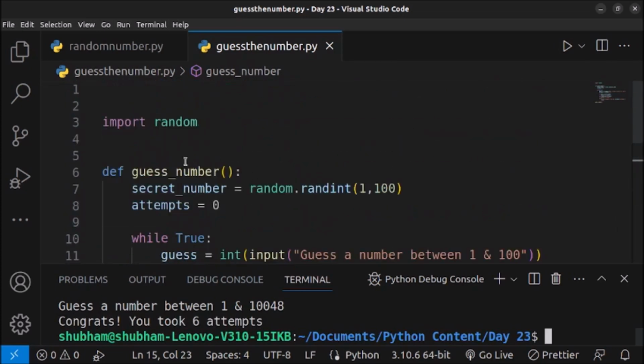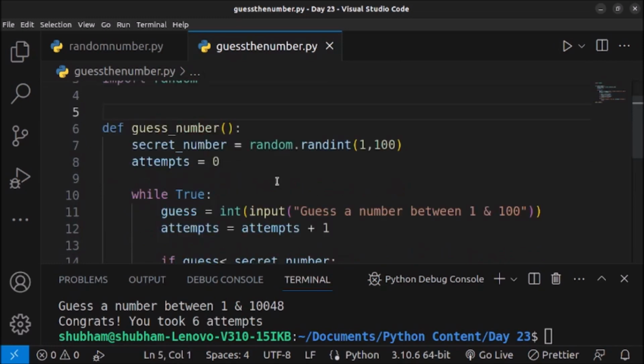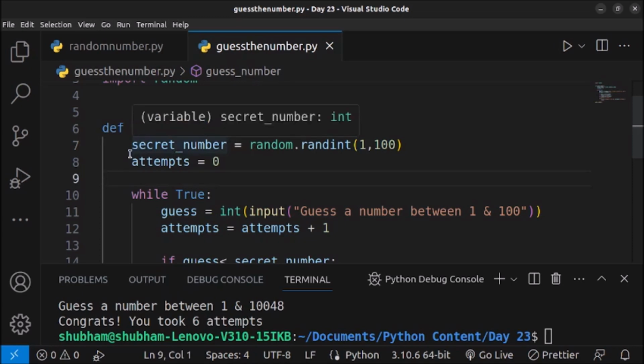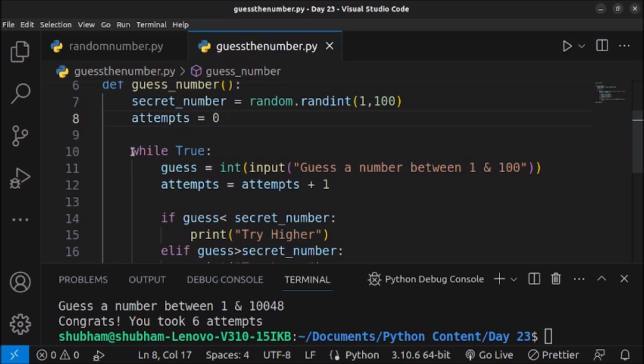So let me explain the code once again. First of all, we have imported the random module. After that, we have created a guess number method, and inside that we have created a random integer using the randint method, where we have given the range as 1 to 100. After generating the random number, we have created a variable attempts, which is used to store the score of the user. After that, we are looping through a while loop. Inside that, we are asking the user for input to guess a number. Once the user inputs the number, we are increasing the attempt by 1.